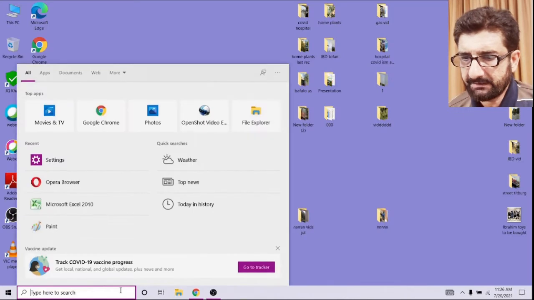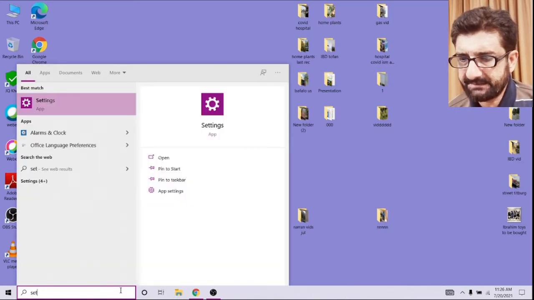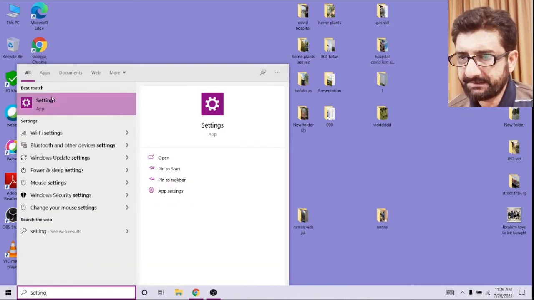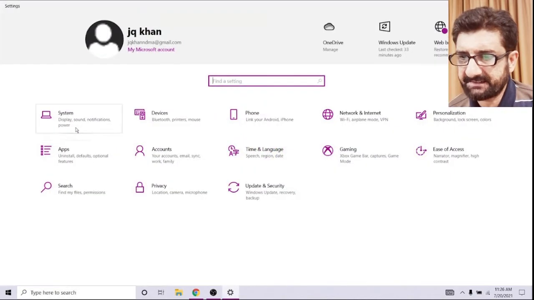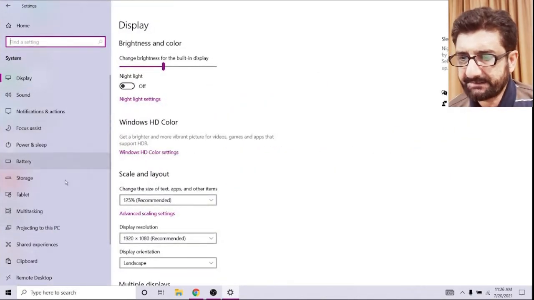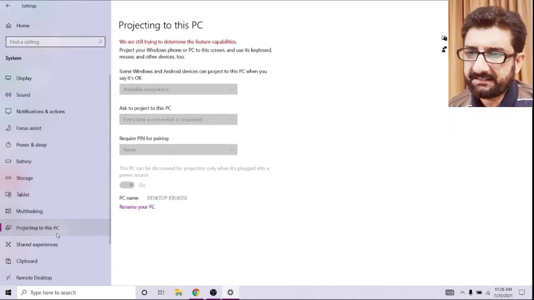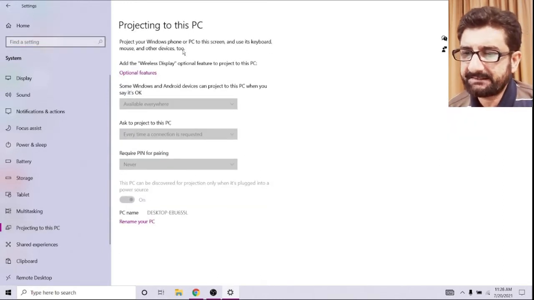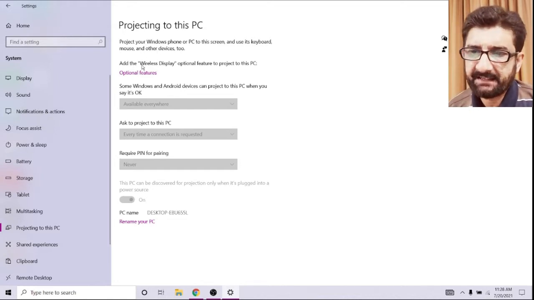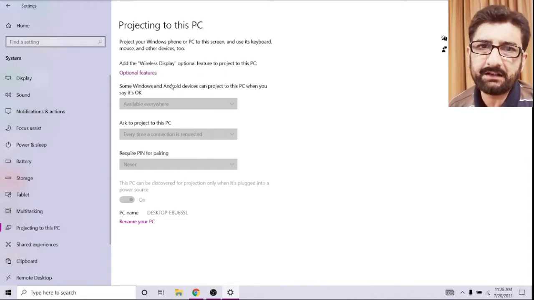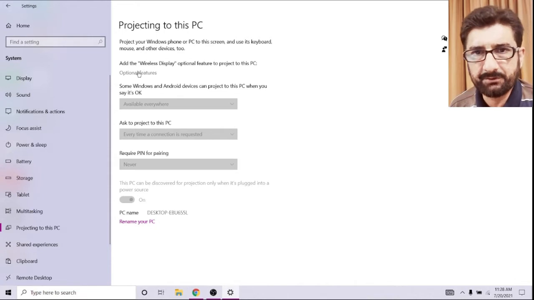Now we are on a window, and press right, type settings in the search bar. You can see that it's open. Press System and then Projecting to this PC. My friend asked me that he is facing this problem. So you can see on the screen that three text places are locked and he is unable to make any changes. So let me give you the solution of this. You will learn not only projecting the screen, but you will get rid of this problem too.